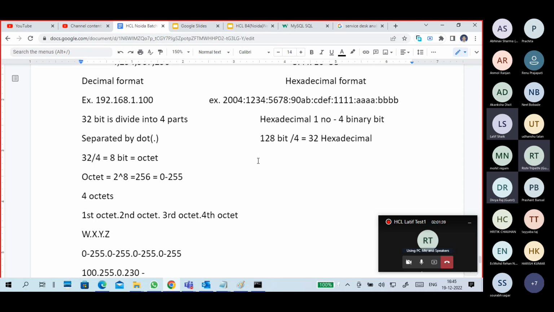Every four hexadecimal, so 4 hexa numbers are grouped together as one block. Okay, these blocks are separated by a colon, like this. Okay. So this is how the IPv6 format is.